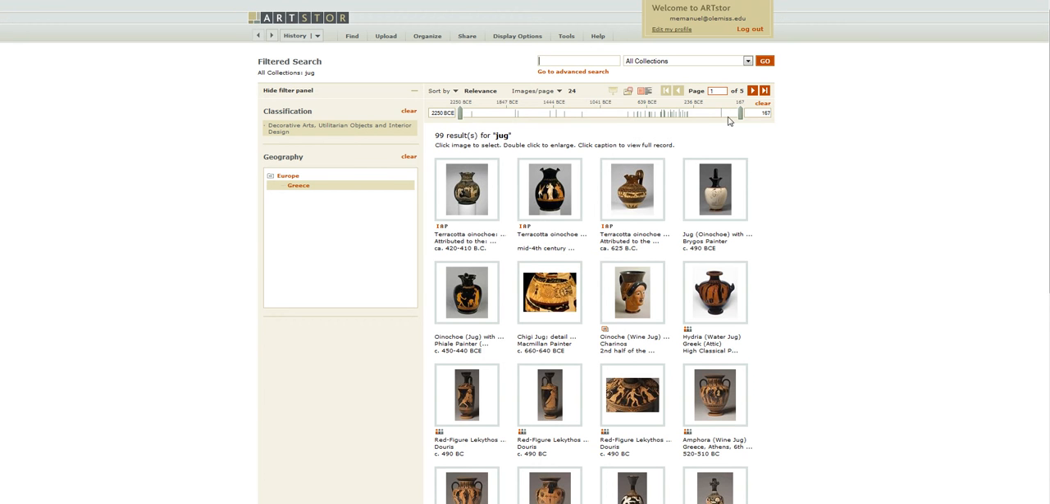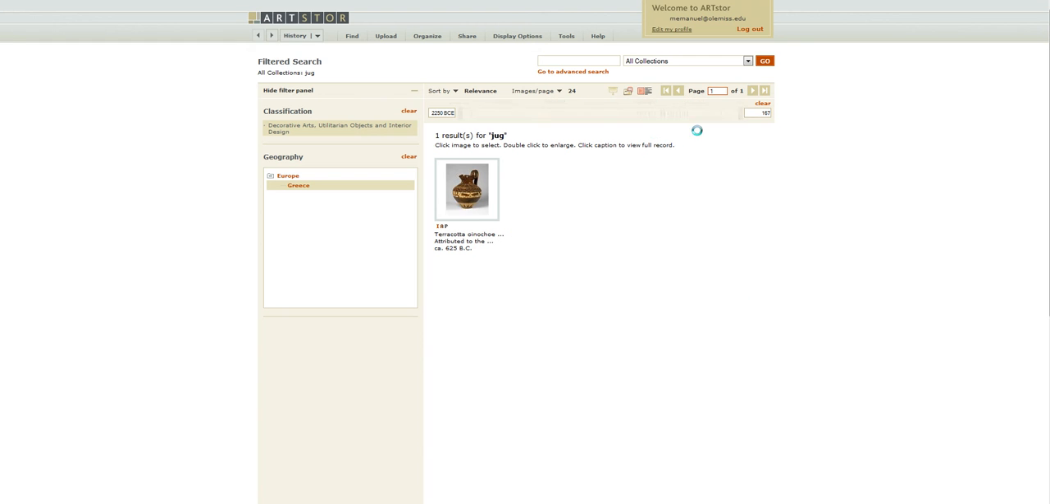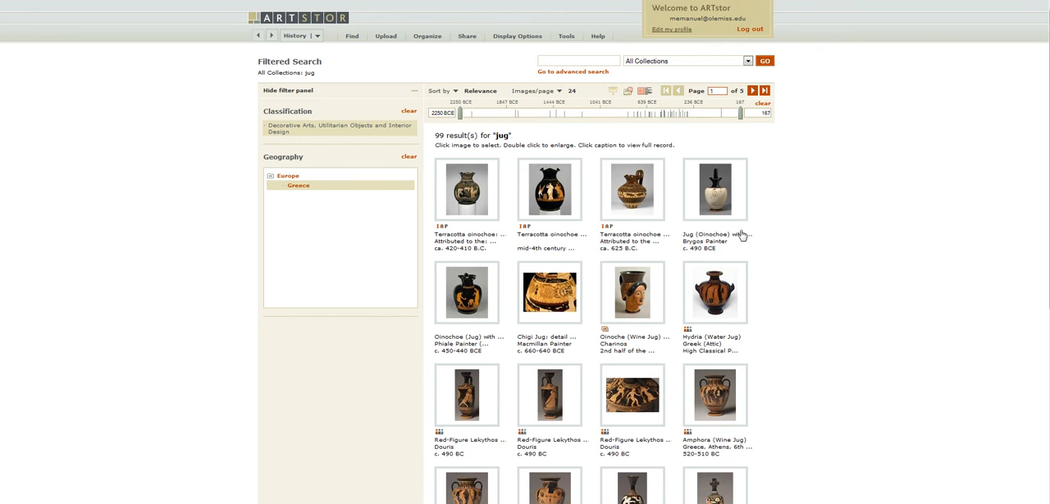And I could also play with this timeline up here. Where you see a hash mark is where there's an object. So there seems to be more in this time frame than in this time frame, so I'm just going to click here. And that gives me 1, so maybe not that kind of limit, but you get the idea.